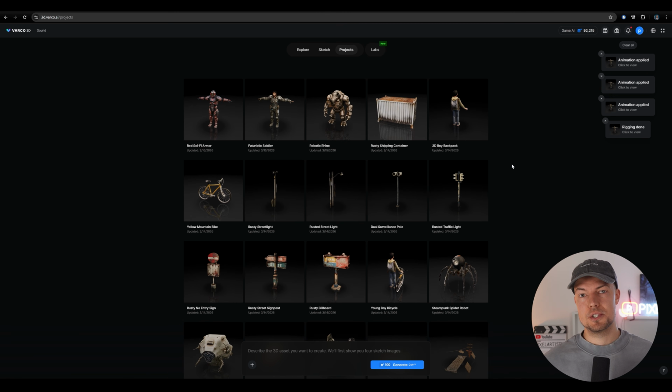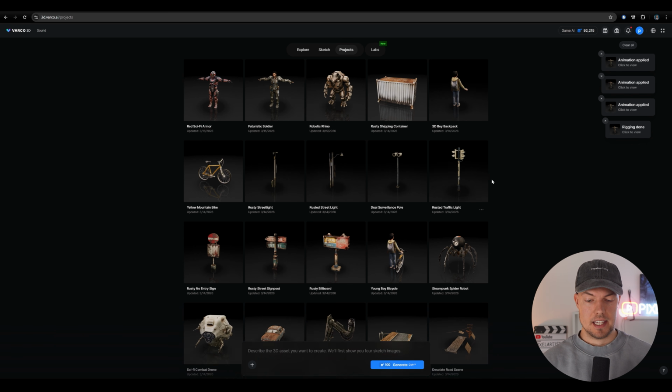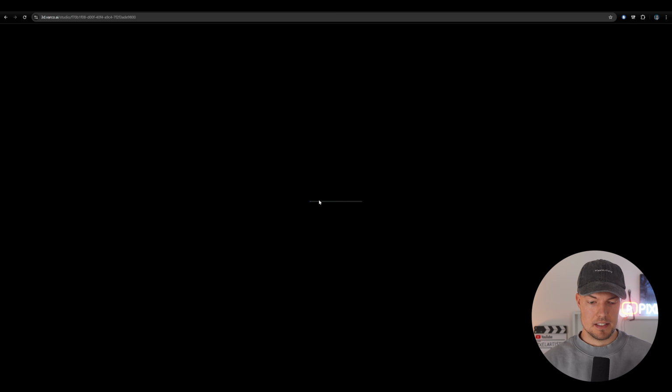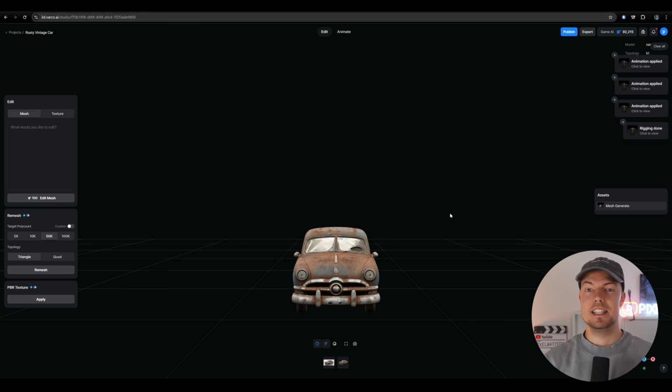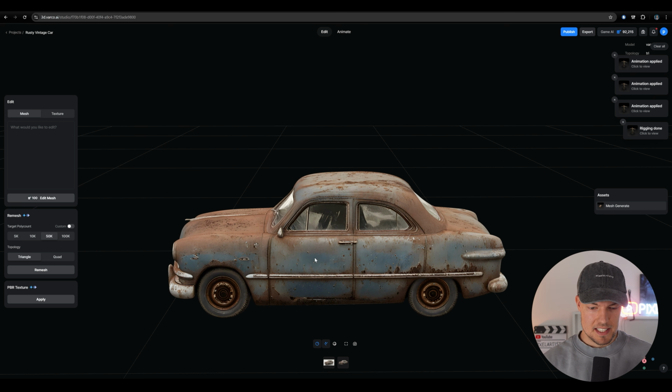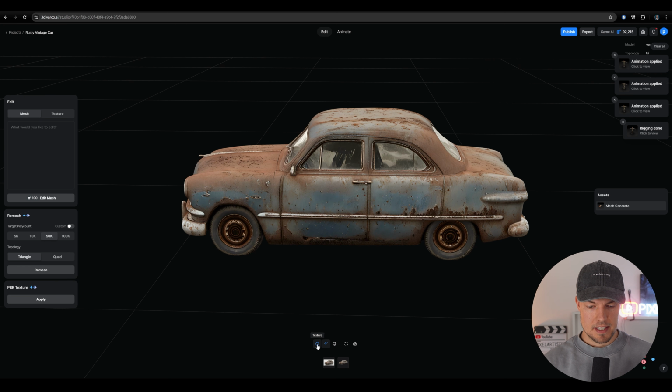Actually, we have looked a lot at characters now. So I also wanted to show you some examples of hard surface assets. As you can see, for example, I created this rusty car here, which I will also use in the environment that I crafted with VARCO 3D, and I will show you the whole process in a second. But basically you will see that we get this nice car overall.